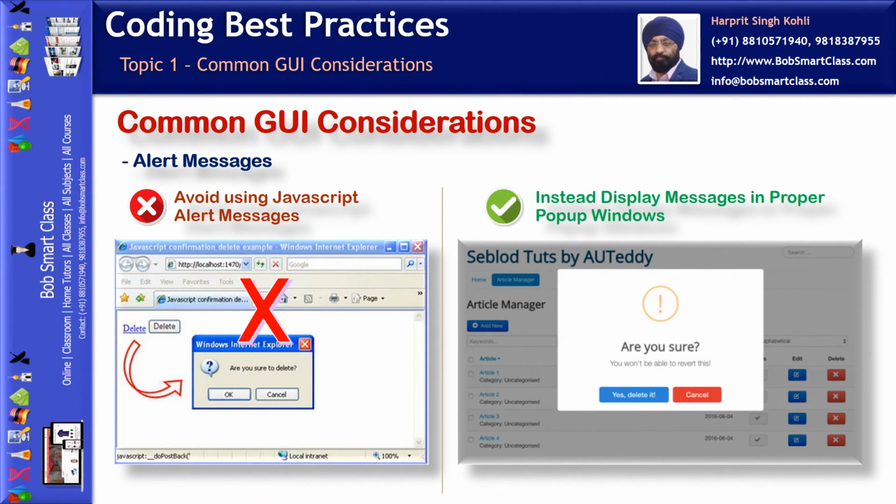Next important point is alert messages. Please avoid using JavaScript alert messages as they are unsecure. Instead, display messages in proper pop-up windows as shown on the screen.